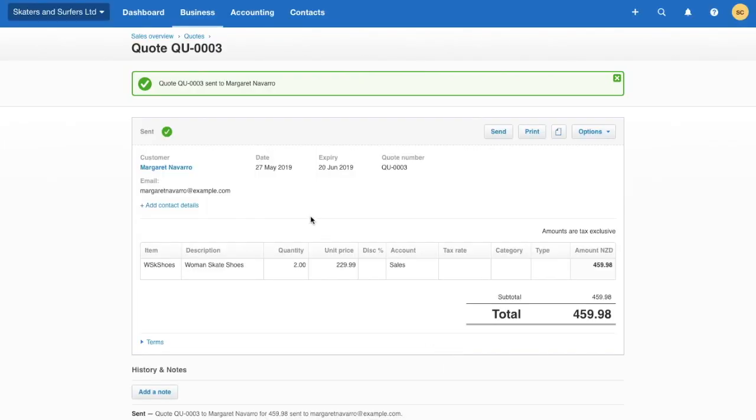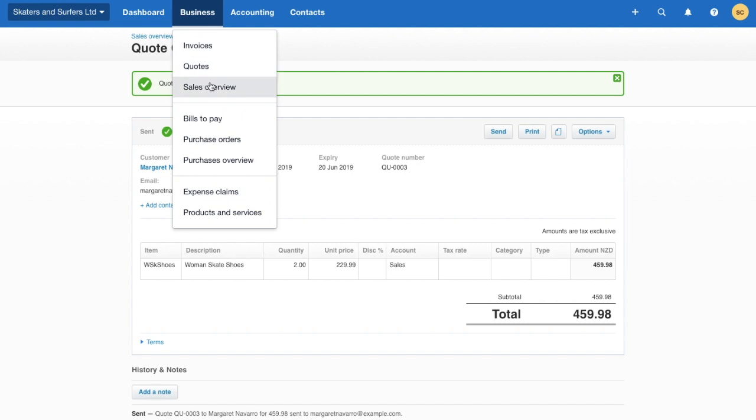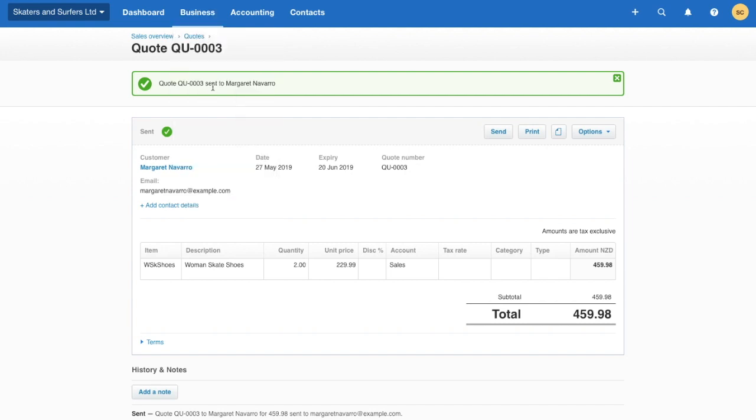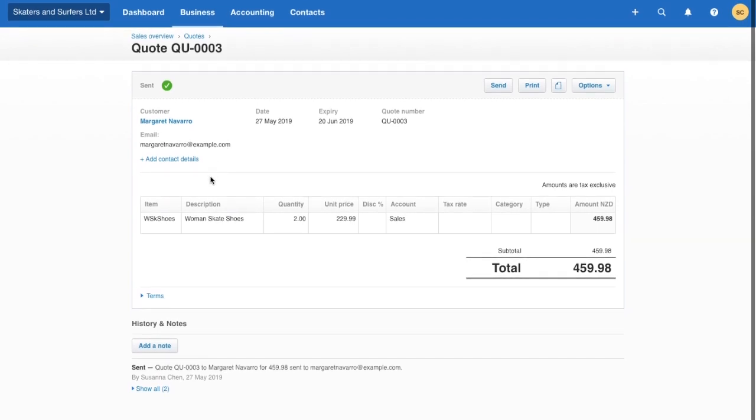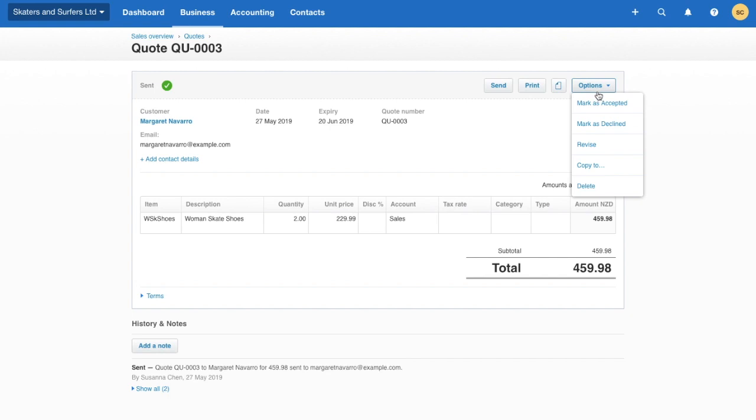After some time, we can find this quote again by going to the Business and Sales Overview tab. And inside Sent, this quote will be sitting there. By selecting Options, we can update the quote status according to whatever happens next. Perhaps the customer approved or rejected, or we want to copy the quote elsewhere.